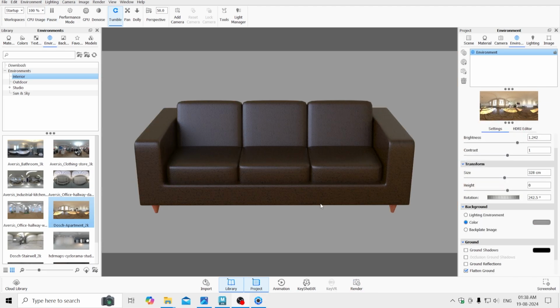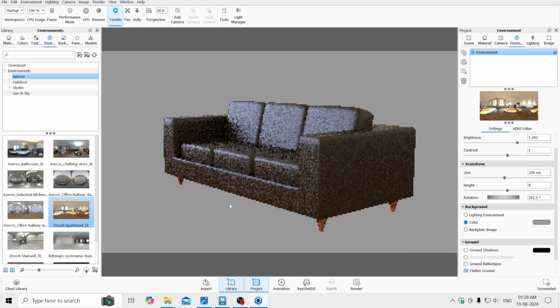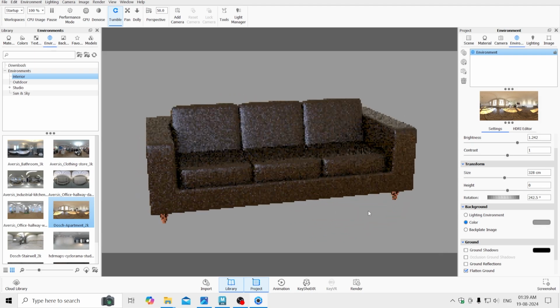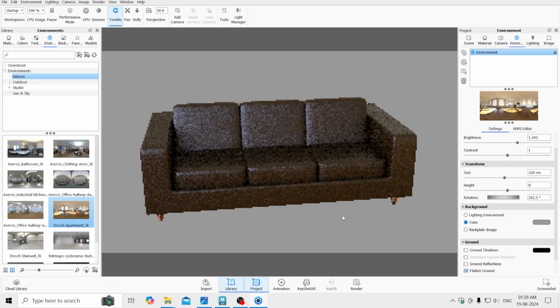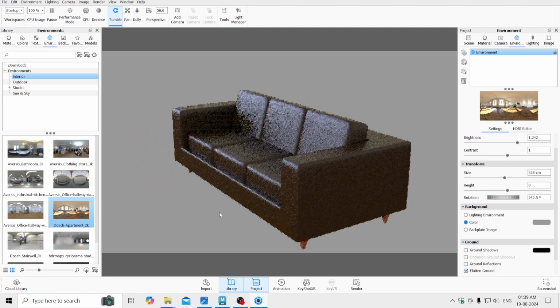Hello friends, that's it. So here is a very simple sofa model in Maya. This is a very basic and simple sofa model in Maya.